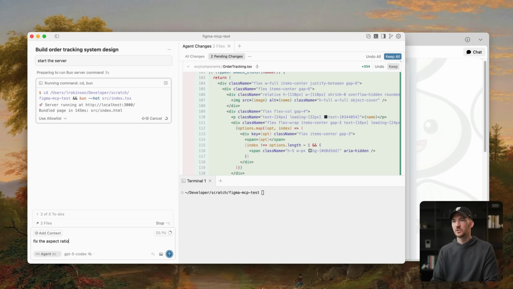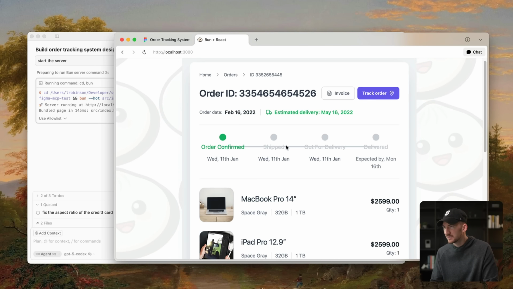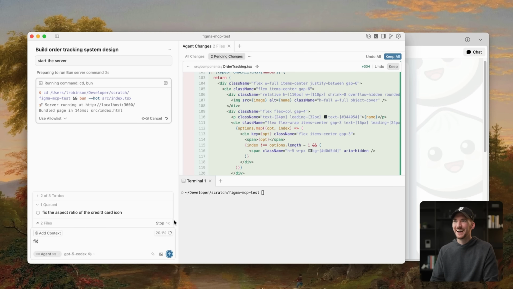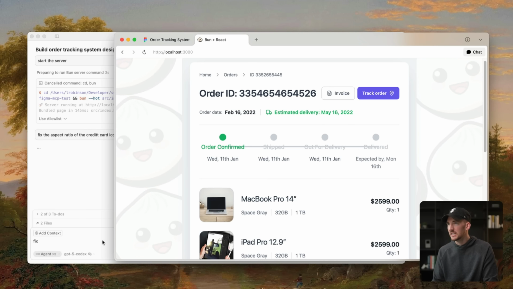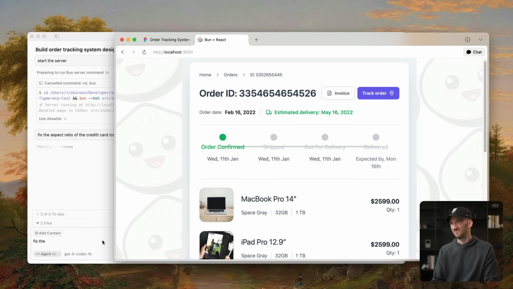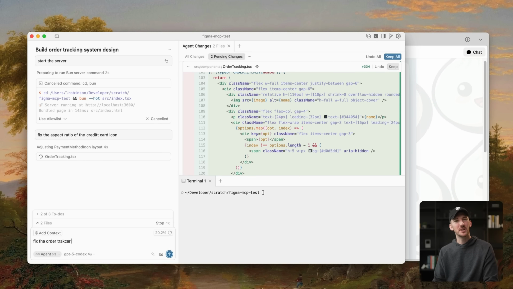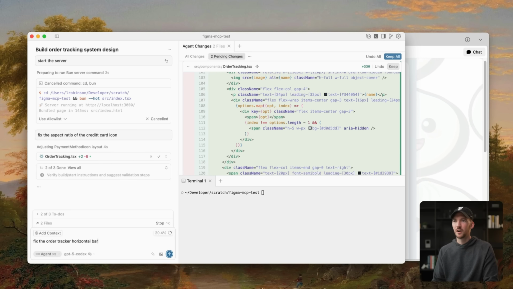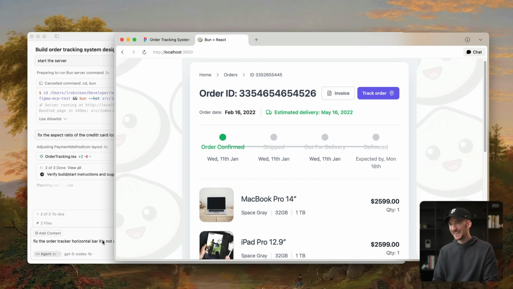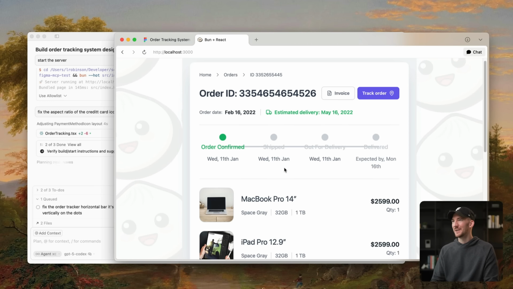"Fix the aspect ratio on the credit card icon." And then how do I want to describe this? Fix, oh, this is still going here. Let's pop this in. Fix the order tracker. It's like the Domino's pizza thing. I think that's the canonical name for it. Fix the order tracker horizontal bar. It's not centered vertically on the dots. I think that makes sense. That's my best way of describing how that works.